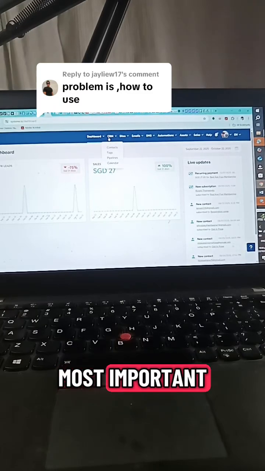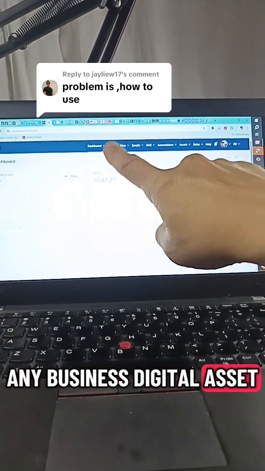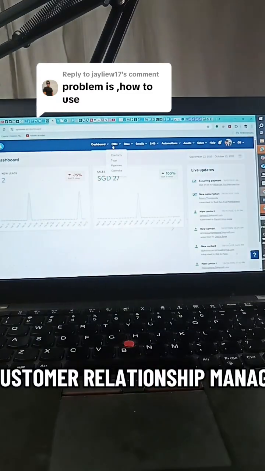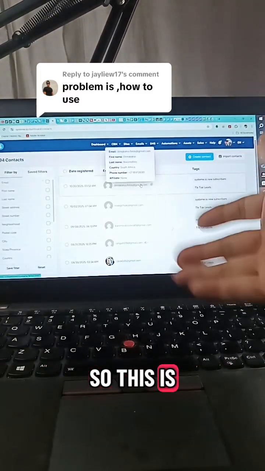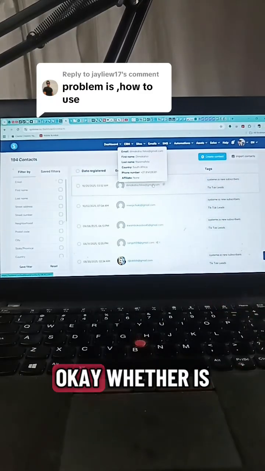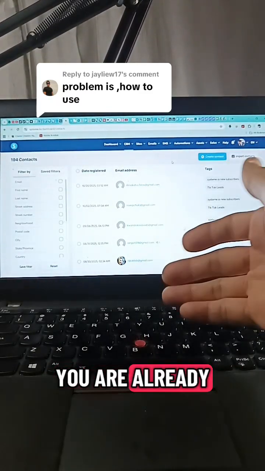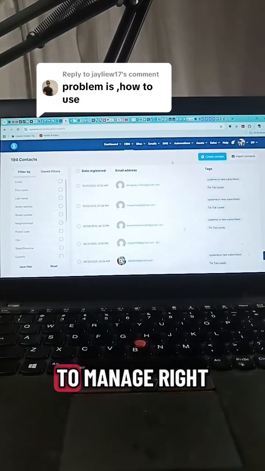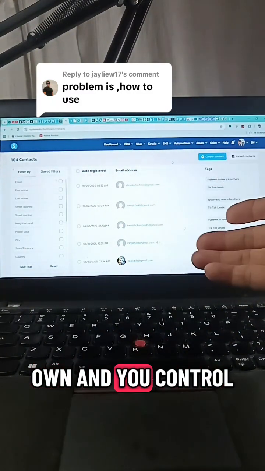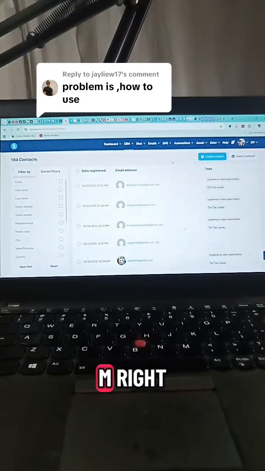What is the most important? That's why it's placed right in front here, which is your business digital asset, your CRM, your customer relationship management. So let's go inside there. This is provided for you, whether it is the free version or the paid version. You are already given this CRM feature for you to manage, something that you own and you control, unlike social media followers. So this is the CRM.